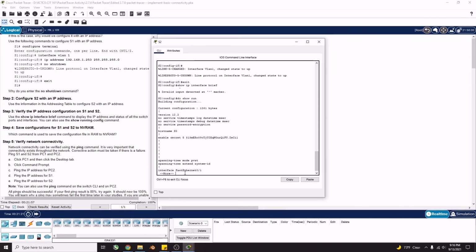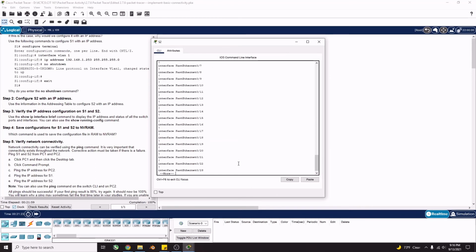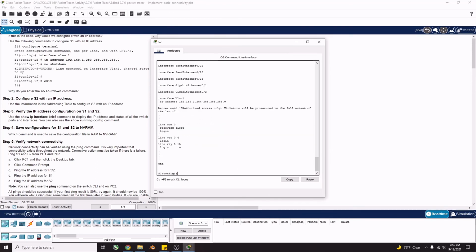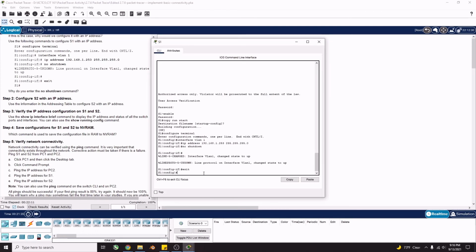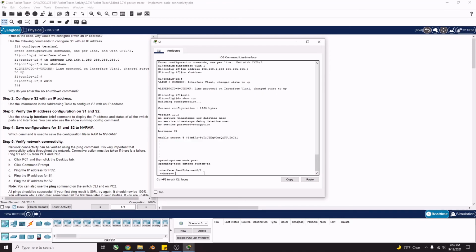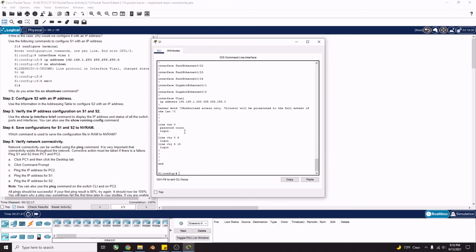So all you gotta do is click the spacebar to view more a few times. And then you can see up here, here's our IP address that's been configured. And you can do that on both switches. We'll just X out of that one, back to switch 1, type in do show run, hit enter, space a few times, and here's the IP address we added for that one.